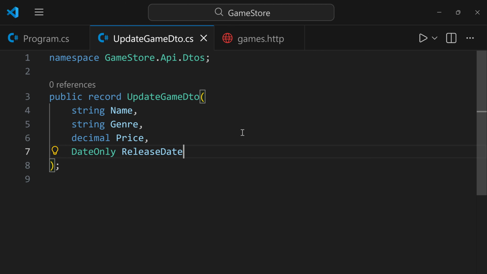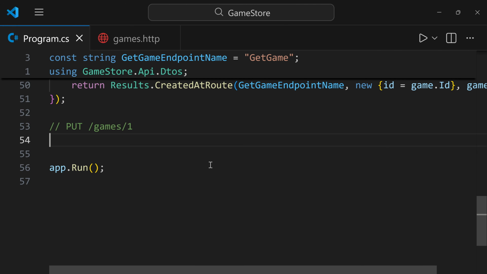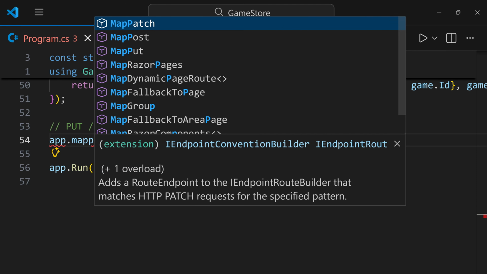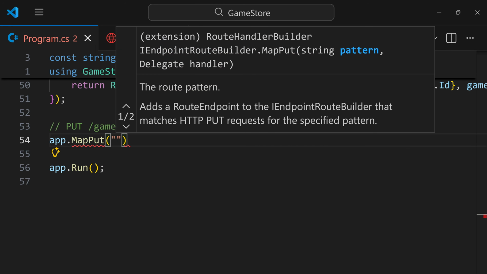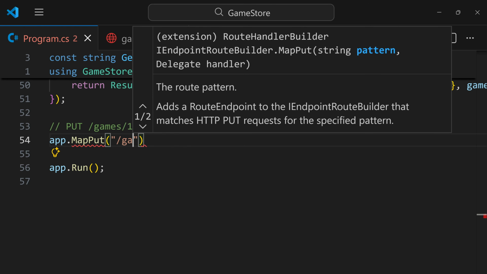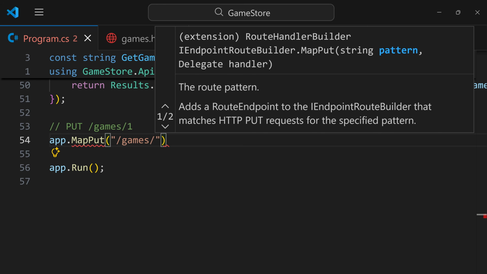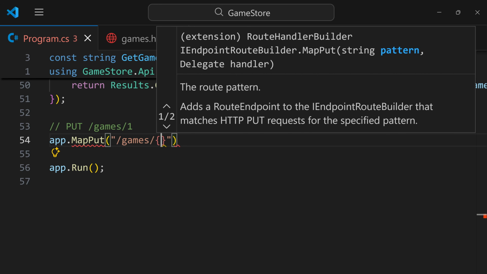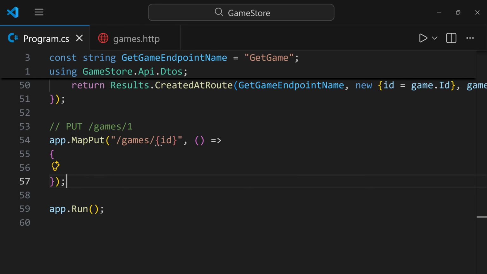And now that we have our DTO ready, let's go back into program.cs and let's implement the new endpoint. So for this one, we're going to do app.MapPut. The pattern is going to be again, slash games, we need to receive the ID. So we're going to introduce ID here. And then we're going to define our Lambda expression. So let me prepare the body here. And let's start filling in what's needed.